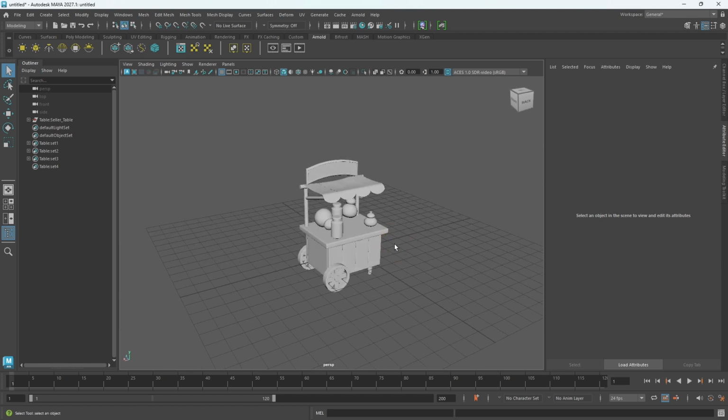The first thing I want to do is to create a backdrop for this model. Now, before creating the backdrop for this model, I need to decide how I want my lighting to be, how I really want this to be.